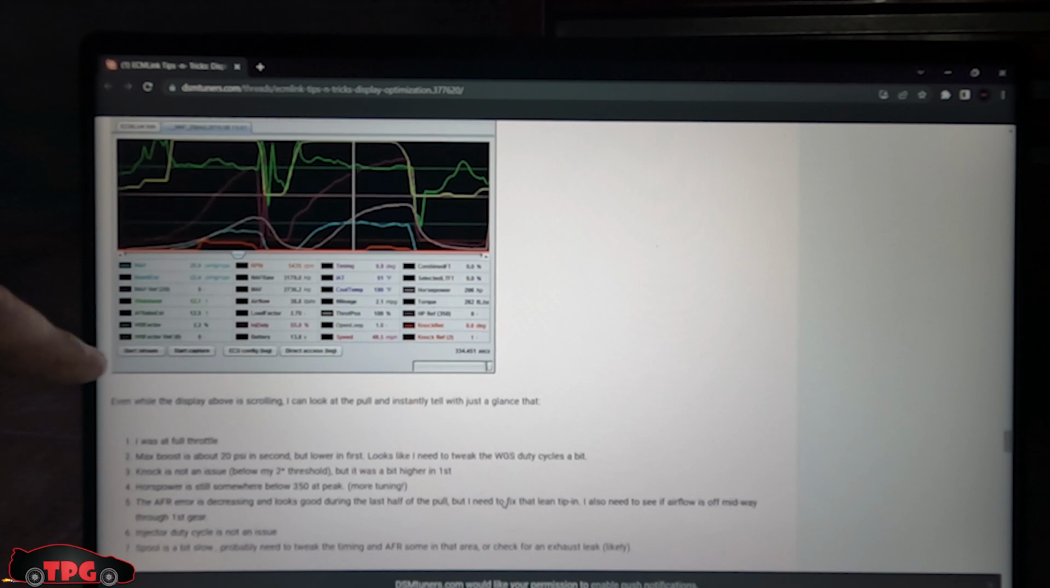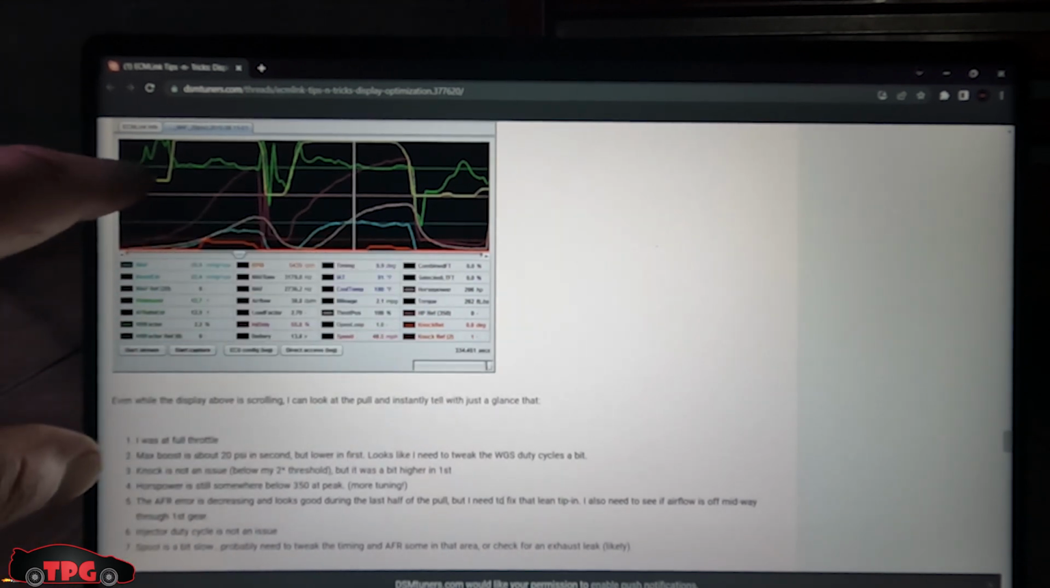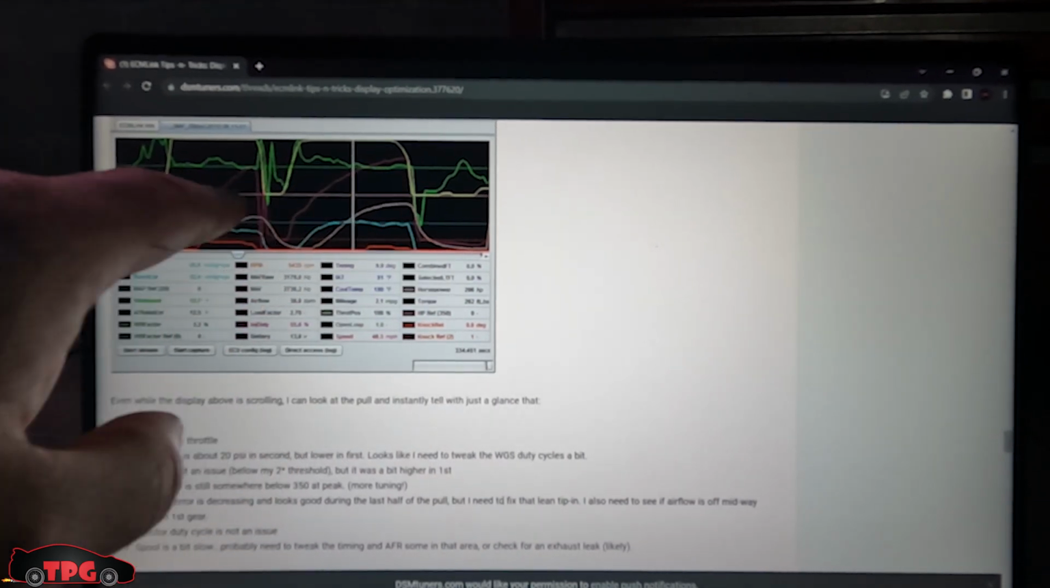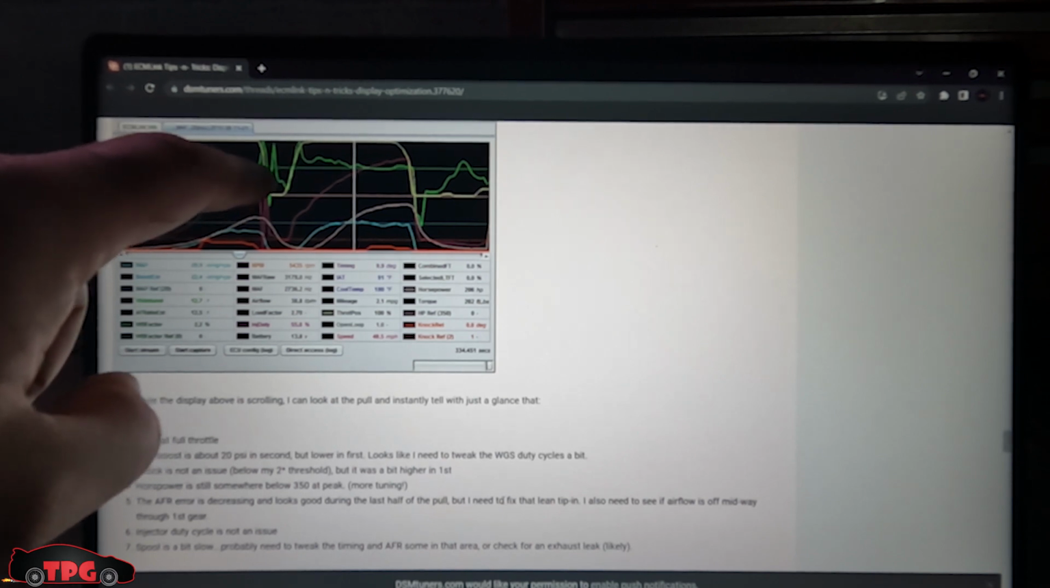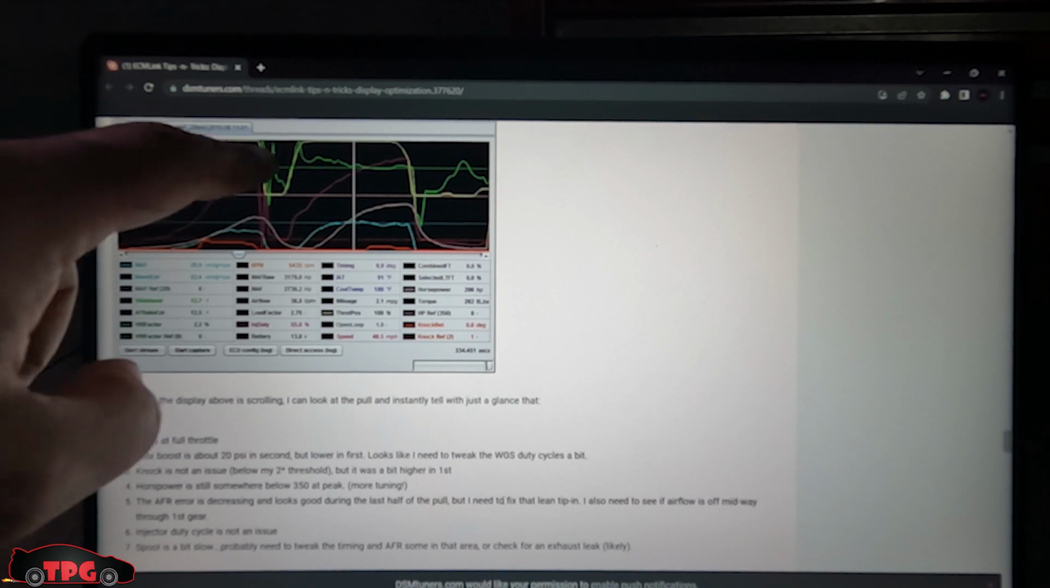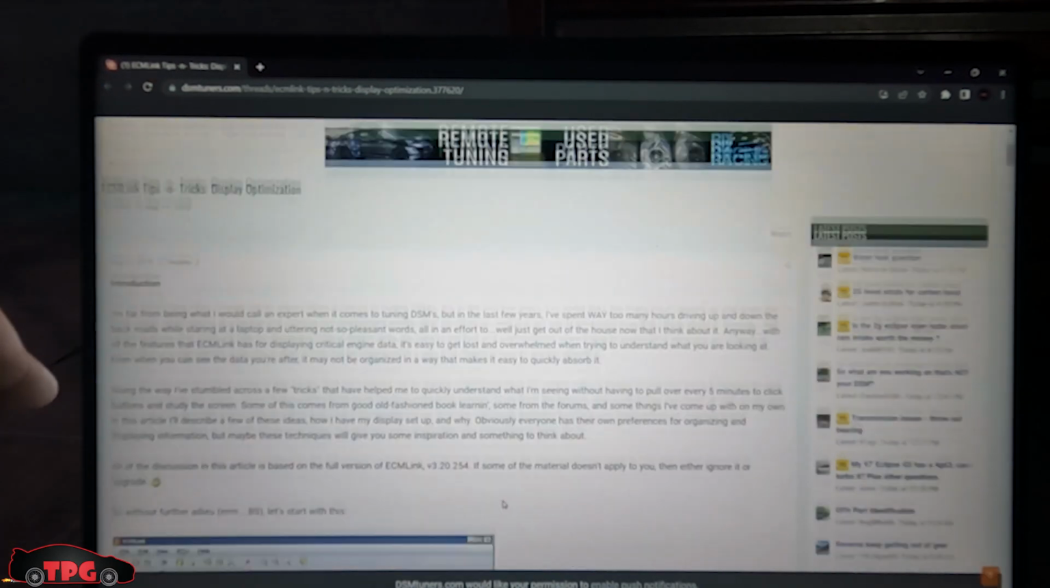What else do we got? He's got some good information here. You can see all his dotted lines right here are the baseline, and you can kind of get information based off that dotted line, whether or not a sensor's going above or below, rich, lean, all that fun stuff. I'll put him down in the description.